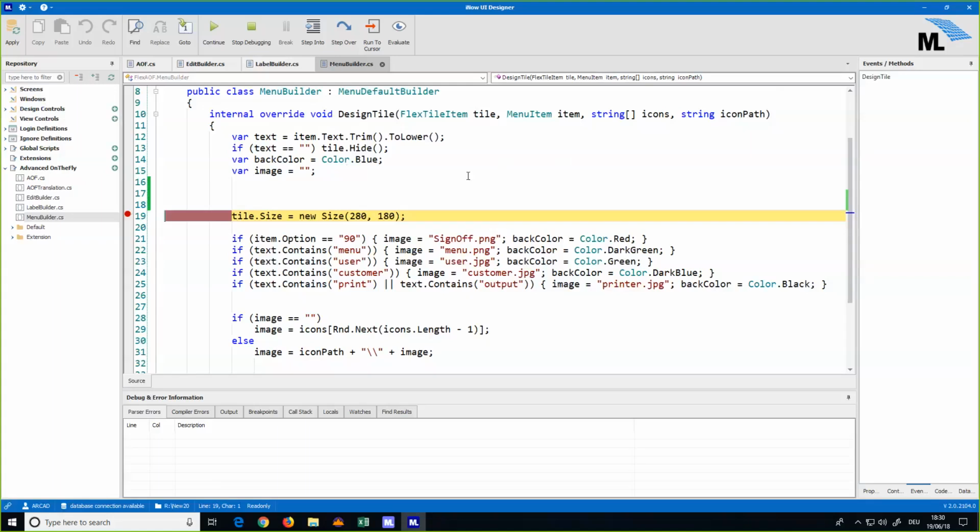we stop now, and we get the tile itself, and we get the item, and the item we have the option, and we have the text. So, from this we can decide if the item option is 90, we use the sign off image and set the back color to red. If the text contains menu, we do something else, user, customer, print, etc. You can do your own thing, and it works for every screen, even in the world.